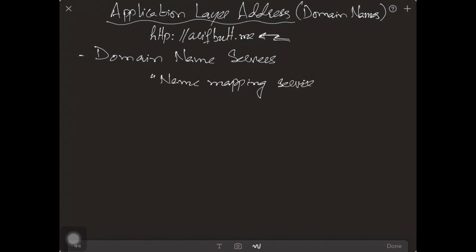that provides a mapping between the IP address and human readable names, normally called the URIs. Okay, what are URIs? Let me write it down. URI, it is a string of characters that are used to identify a resource located on a specific host on the internet.